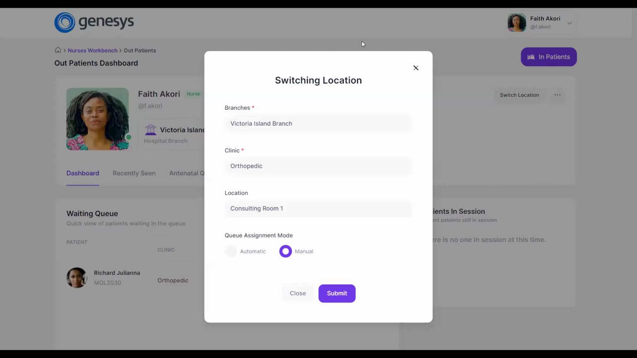Hi. So how do nurses take vitals on the system? It's pretty straightforward. The very first time you're logging into the application, something similar to this pops up. That shows you the branch, clinic, the location, and then the queue assignment mode, which I will explain briefly.